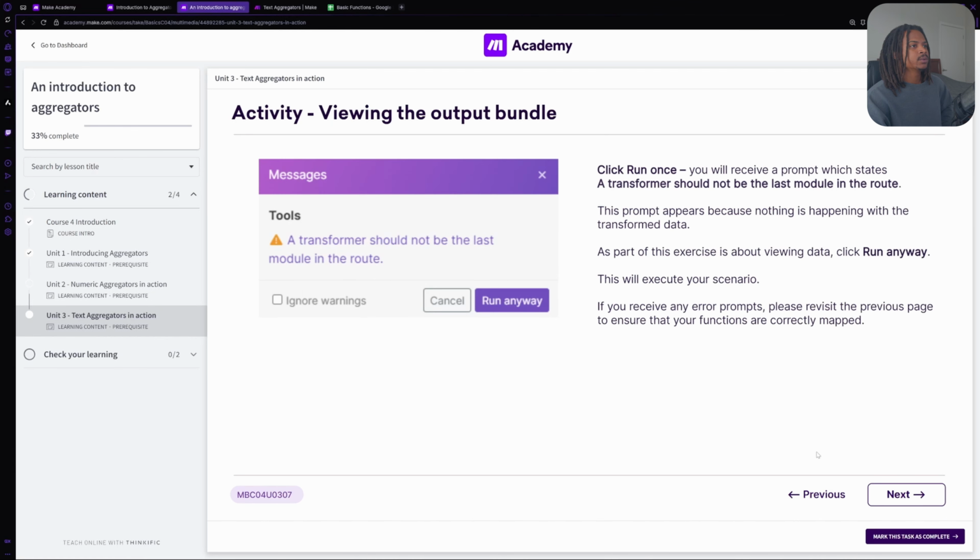Click run once. You will receive a prompt which states a transformer should not be the last module in the route. This prompt appears because nothing is happening with the transformed data. As part of this exercise is about viewing data, click run anyway. This will execute your scenario. If you receive any error prompts, please revisit the previous page to ensure that your functions are correctly mapped.